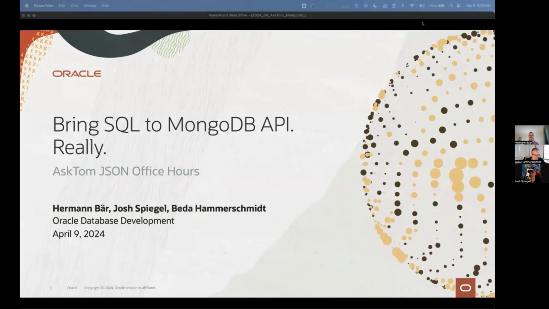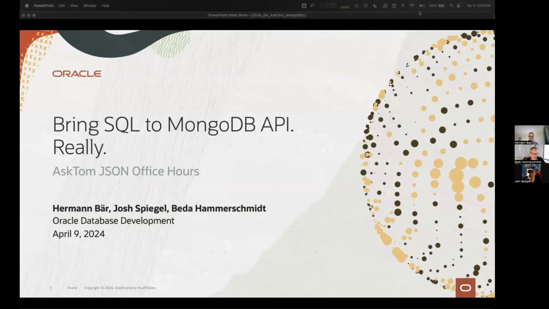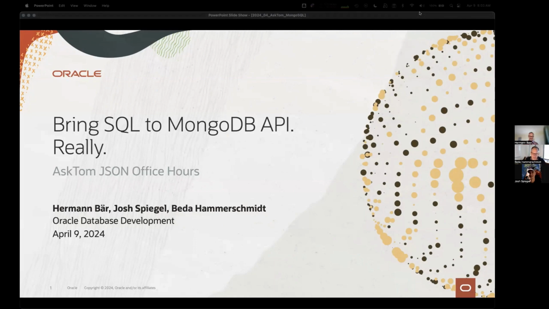Welcome to another office hour, JSON office hour session on bringing SQL to the MongoDB API, whatever this means really. Okay, let's get started. So we have Herman here and Josh, and my name is Beda, and we will give you a little introduction to a new capability we added, and it's going to be some concept slides as well as a demo.